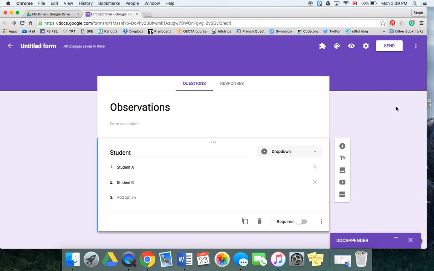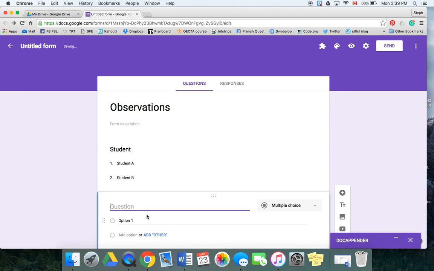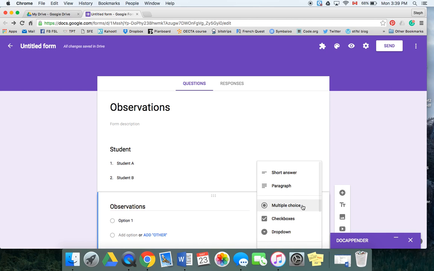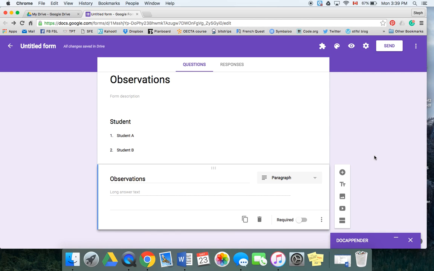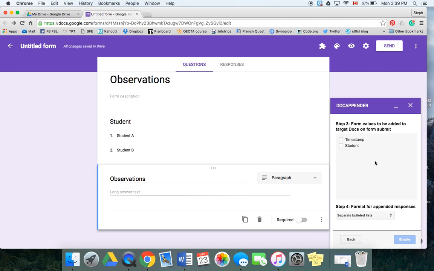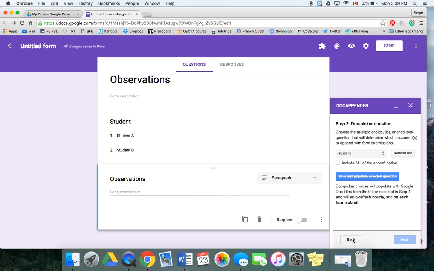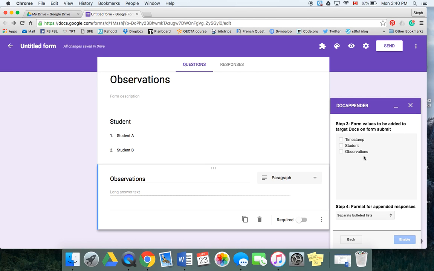And I'm going to minimize this just for a second, and I'm going to add on my new question, which we obviously need, and it is observations. And this you're probably going to want to do either short answer or a paragraph to be able to give the observation of what the student was able to do. So now step three, the form and value to be added. Actually, let me go back here. Sorry, I did that in the wrong step here. Save and populate selected questions. And there we go. Now our observations are on there too, because we obviously want that as part of it.